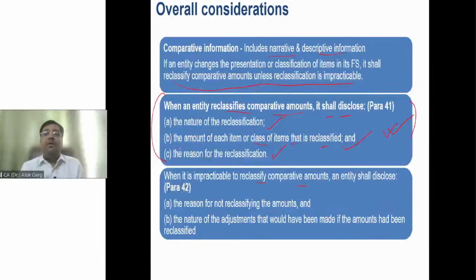But if you are not able to reclassify the comparative amount, then again you have to provide the reason why you are not able to reclassify the comparative amount and the nature of adjustment that would have been made if the amount had been reclassified.